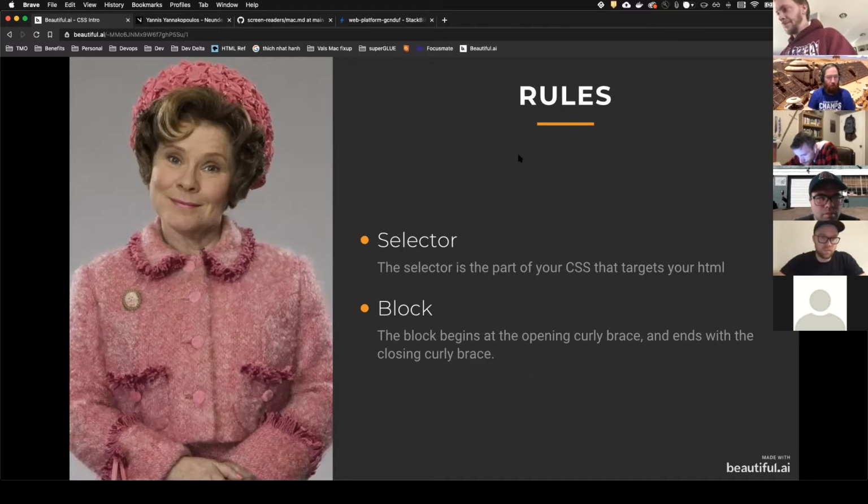So the first thing we're going to look at is rules, what a CSS rule is. A CSS rule is built of a selector and a block. That's really pretty much it. The selector is the part of your CSS that targets your HTML. So we noticed that the background of our page turned orange when we put that body in there and then that curly brace. But the text didn't turn orange. The text stayed black because we selected, picked and chose a specific part of our HTML to target.